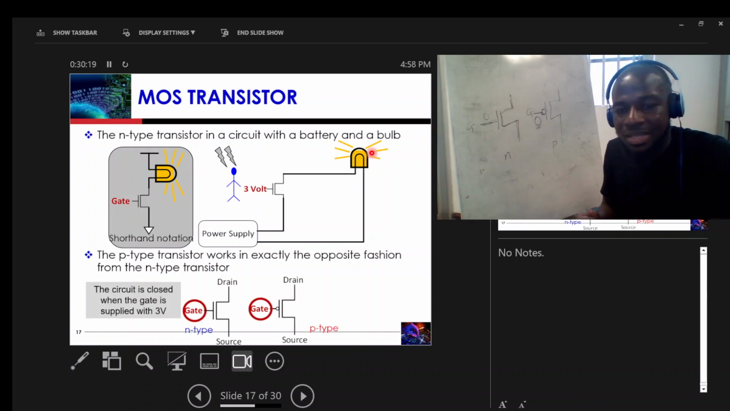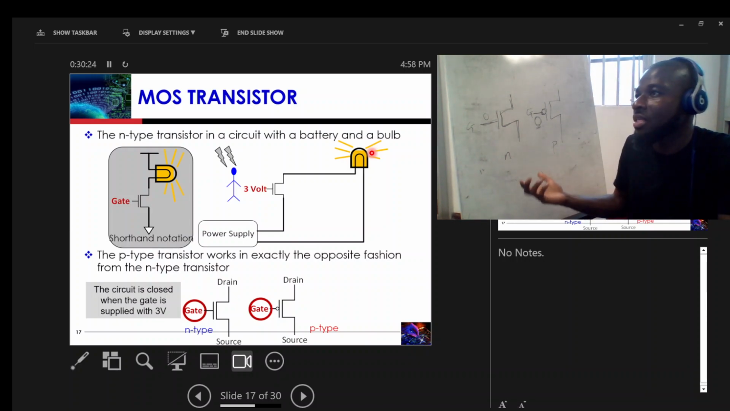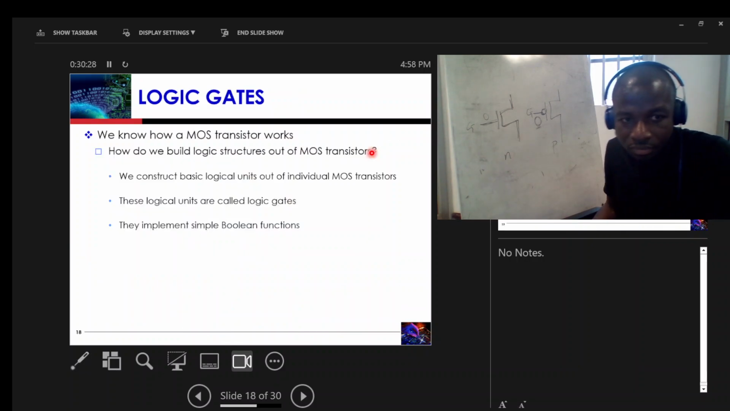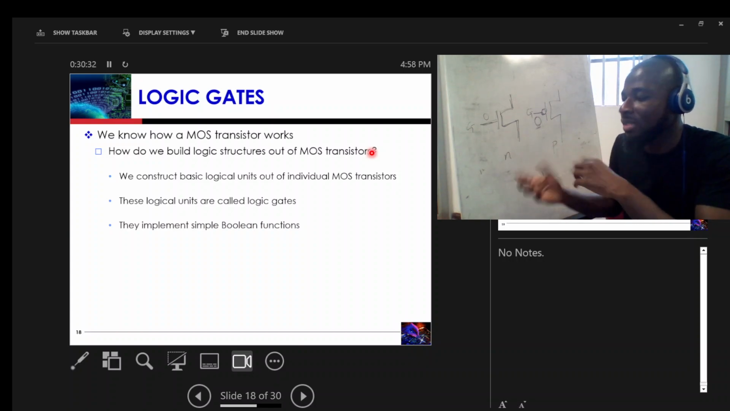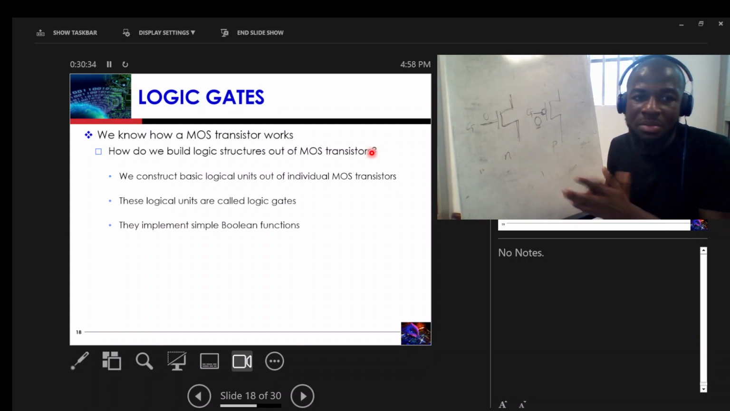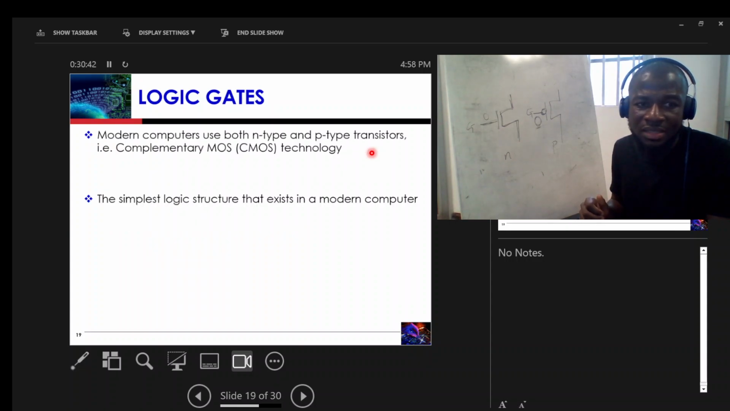The PMOS is just the opposite of the NMOS. You have to apply 0 volts for it to turn on. Right. Now we have seen how the MOS transistors work. We have an NMOS and the PMOS. But how do we build logic structures out of these? That is what we are going to be looking at next.